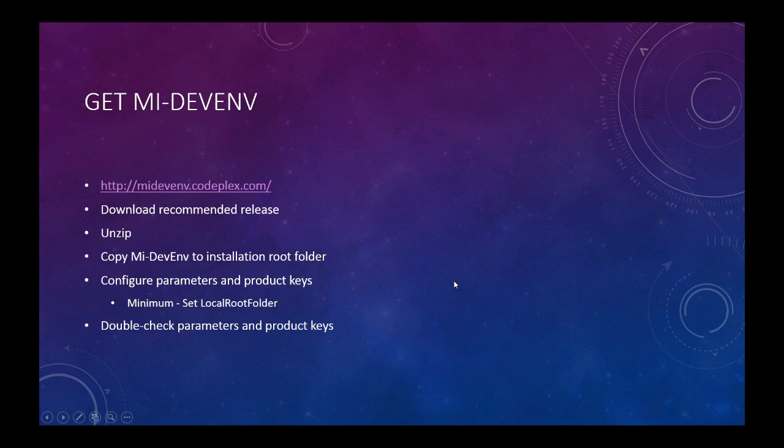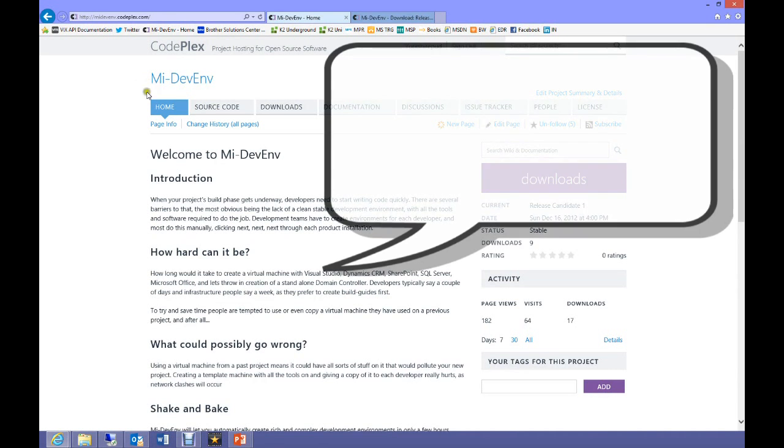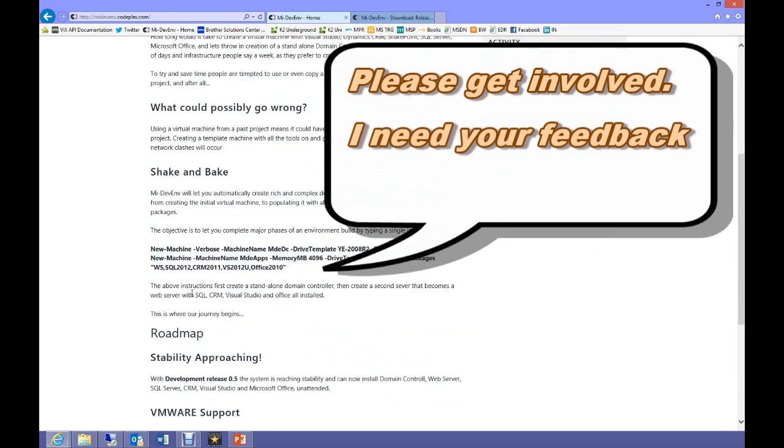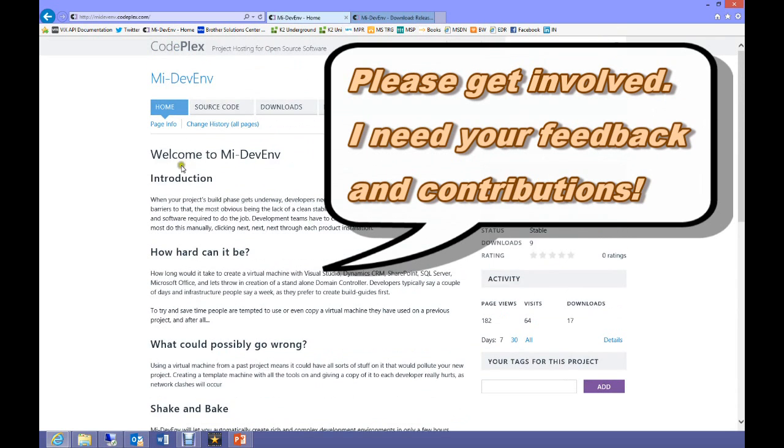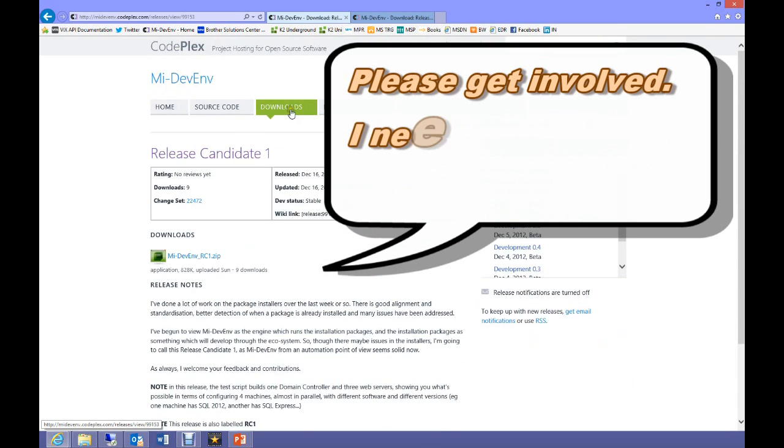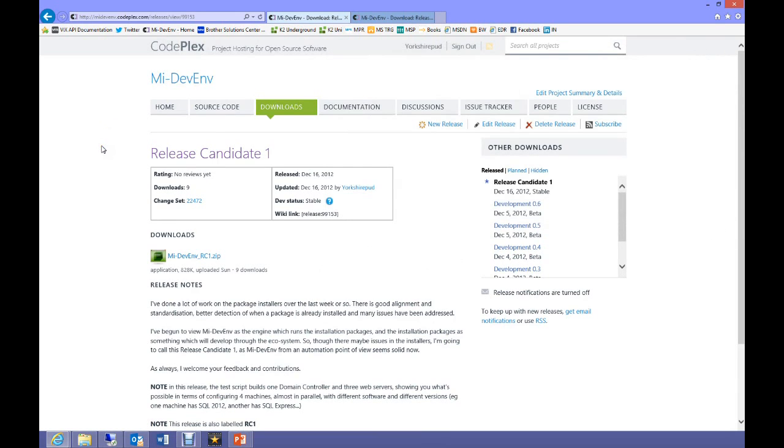Once the virtual root folder is set up and our folder structure is created within that, we can go to Codeplex and bring down the recommended download. So we go to the Mi-DevEnv homepage. There are some quick reminders there about the Mi-DevEnv mission and so on. If you go to downloads, you'll see the latest download there, which as I'm speaking to you today is what we've called Release Candidate 1. Here's the zip file. Download the zip file.